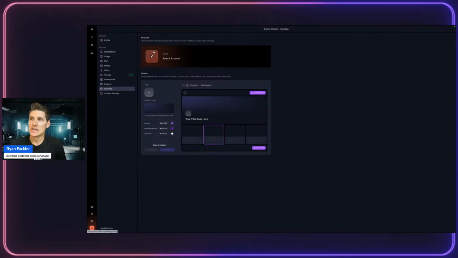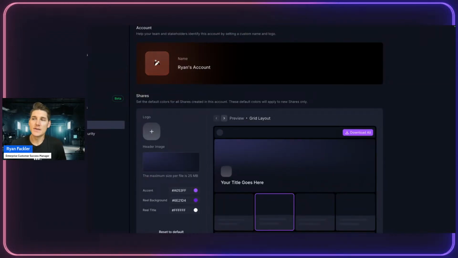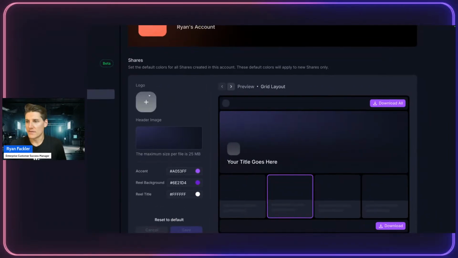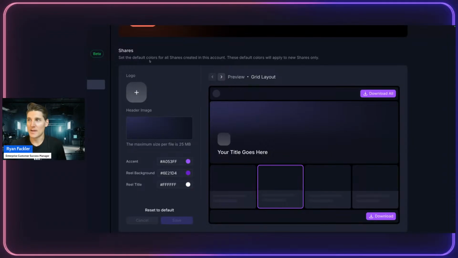Branding. From here, I can adjust the name or the tile logo that's associated with my account, but I also can set some default shares. You can see here that I have the Frame.io colors that I've added for my default shares. This will apply to new shares only. So if I share out a link that I want externally, I can have this match my own custom branding or maybe the branding of the company or brand that you're working with.